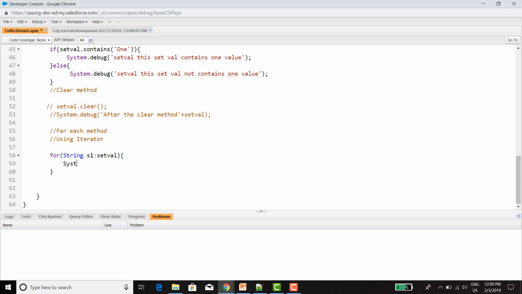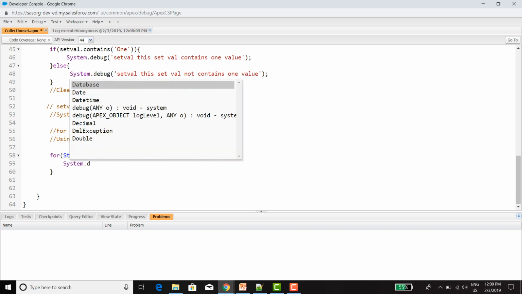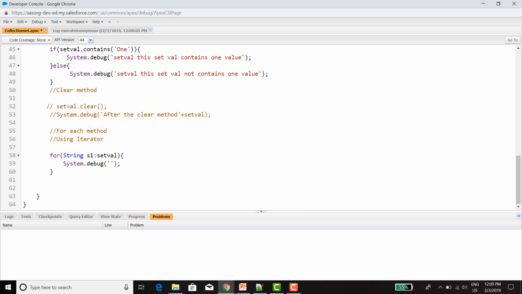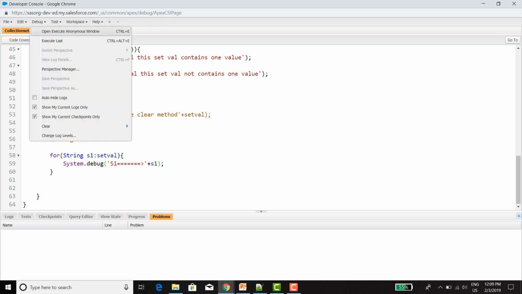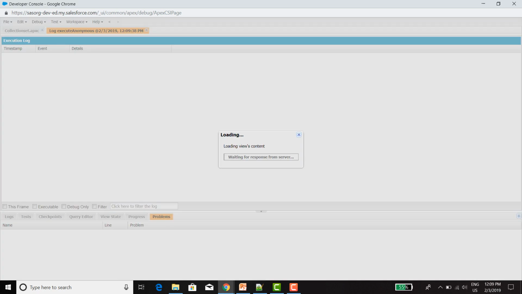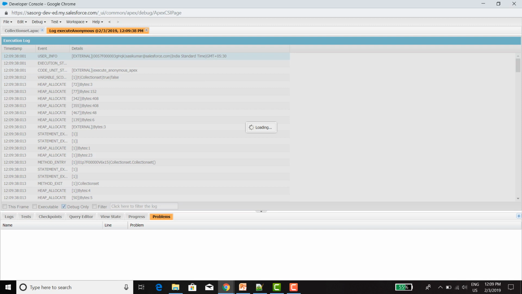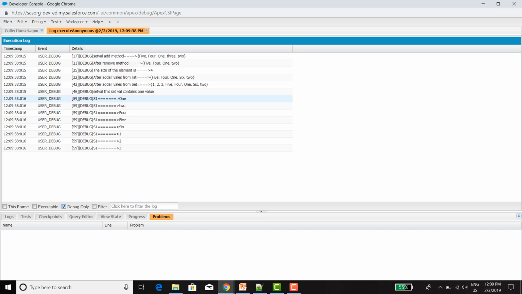Now we are going to print all the values. System dot debug, this s1 value plus s1. Just save it. Go to your execute window. Click on debug only. Now we can see all the values have been printed one by one.